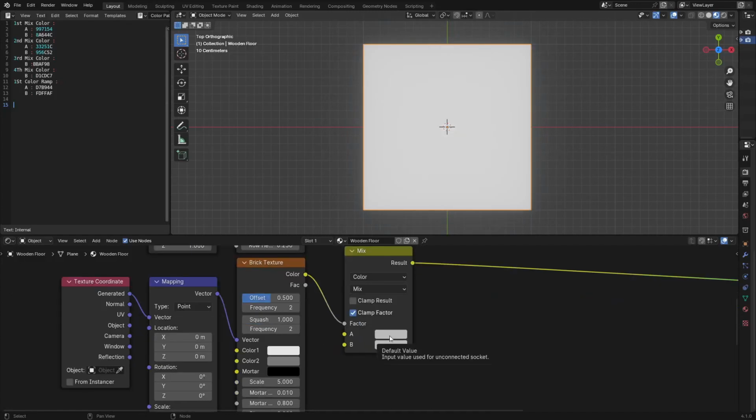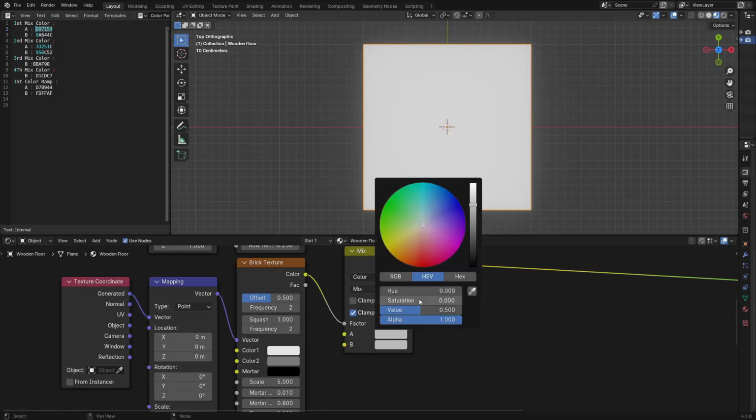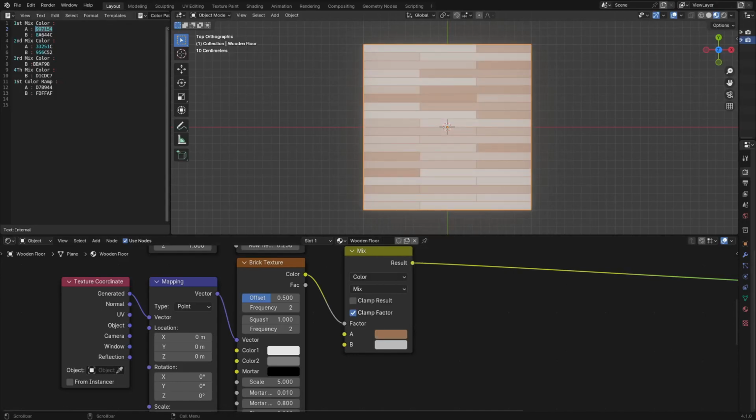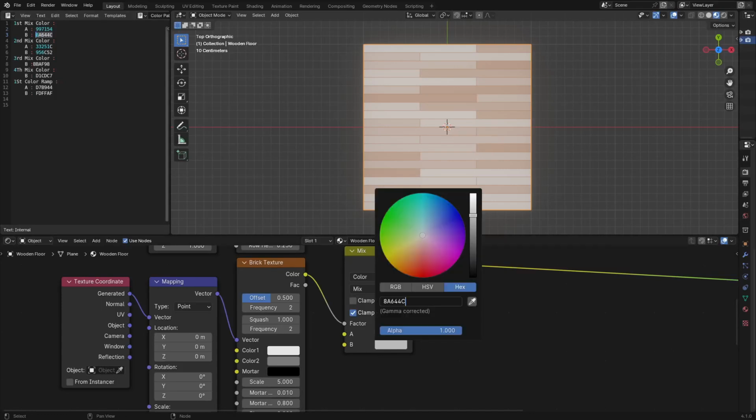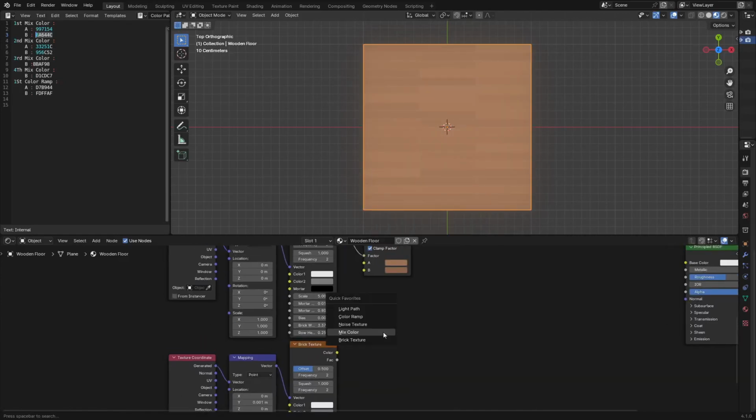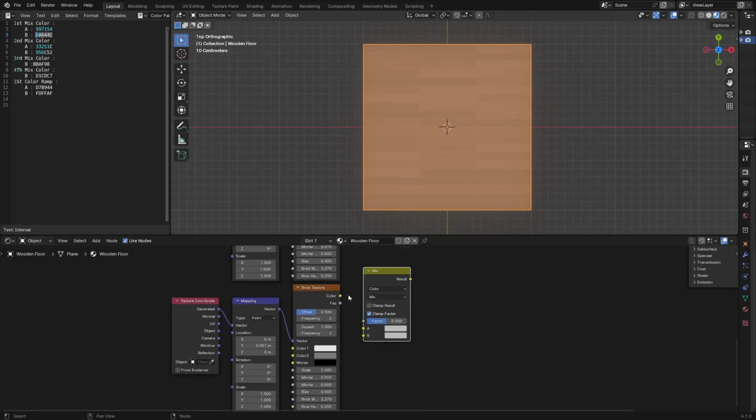And for the color A, I'm going to copy this hex value here, as you can see, and paste it into the hex value, which is 997154. Okay, and for the color B, let's copy that again, which is 8A644C. Okay, and I'm going to add another mix color for this one, for the bottom one.